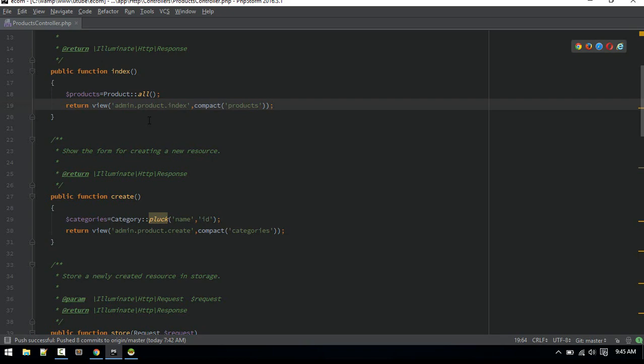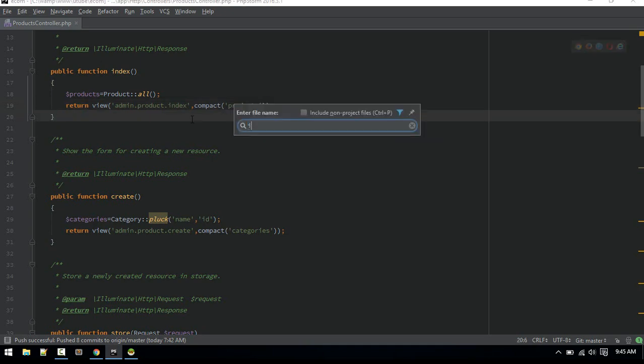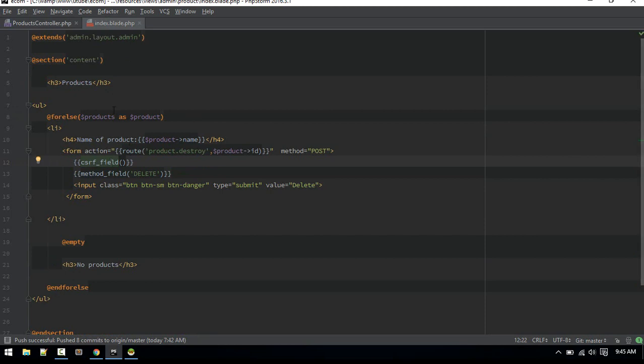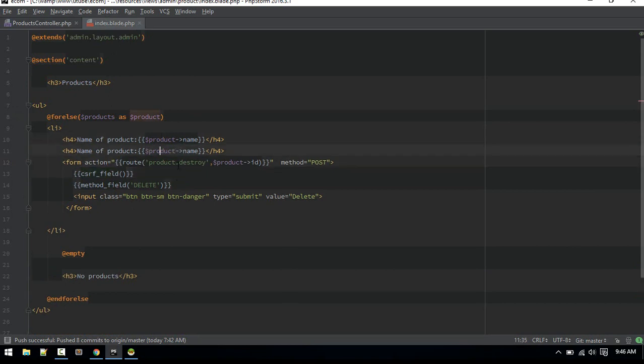What you can do is go to the index page like this, the product index. Inside here you can see the address, and here you can add the name of the category. What you need to do is just category, so this will show the name.